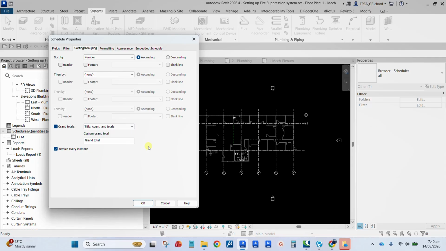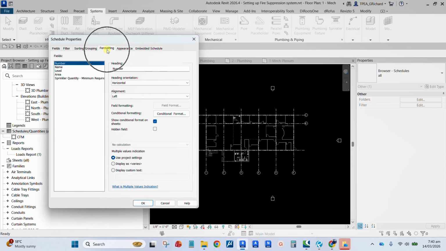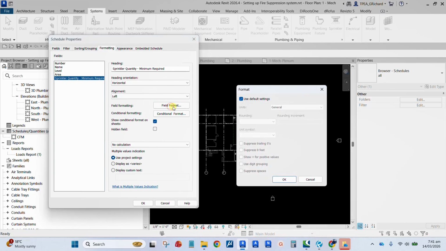Okay, so another thing is I can also go to format. Okay, and then on my format, I'm going to select the parameter that I created, and then I'm going to specify the field format here. So just click that. So in order for me to modify this, I'm going to uncheck use default settings. Okay, and then for the units, I want to modify it to fixed. And then the rounding here, I want 2 decimal places. Okay, so that's the rounding.